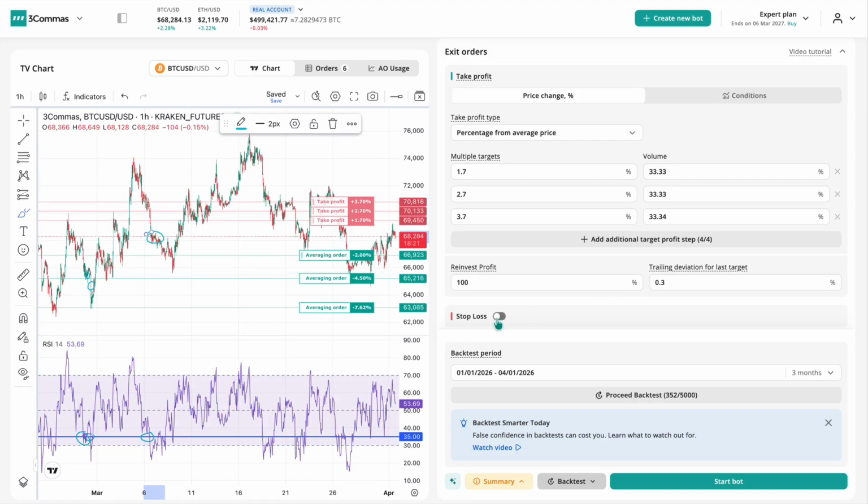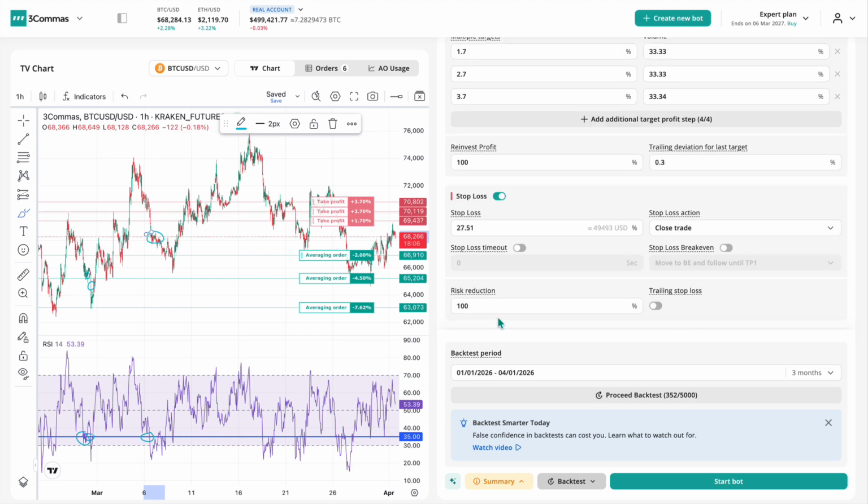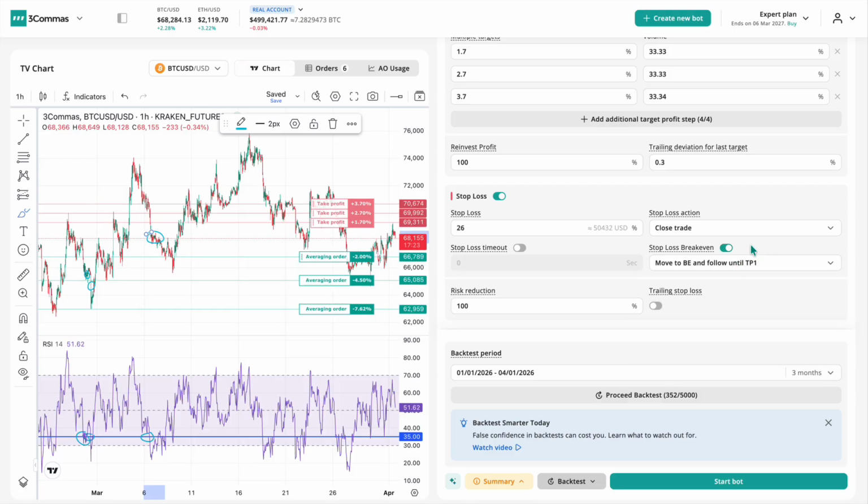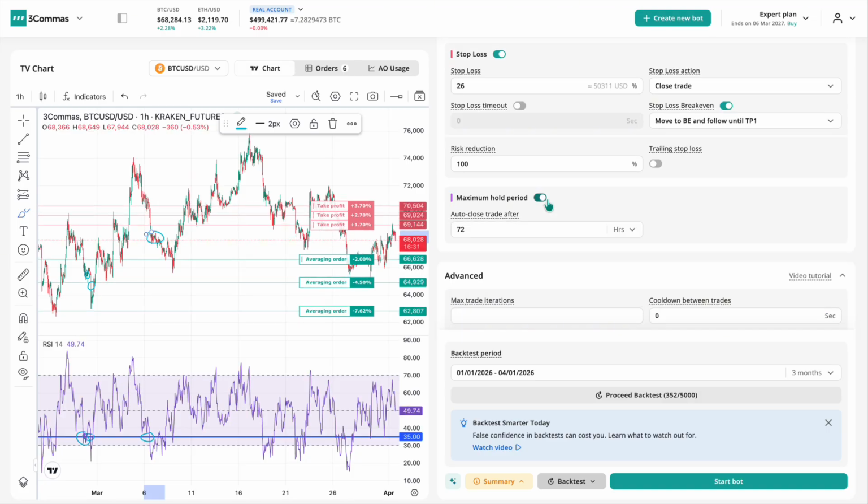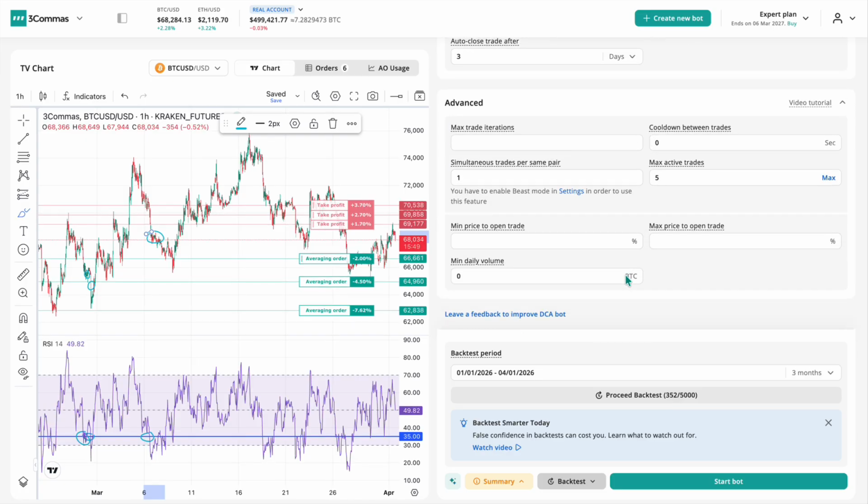To complement this, the stop-loss settings help you manage risk. Here you define the percentage at which the bot will close a trade and decide whether it should just exit or stop running completely. Additional tools make stop-loss more flexible: a timeout to filter out short-term spikes, break even to protect profits once a target is reached, risk reduction to cut position size, trailing stop to follow the trend, and a maximum hold period to prevent trades from running too long.